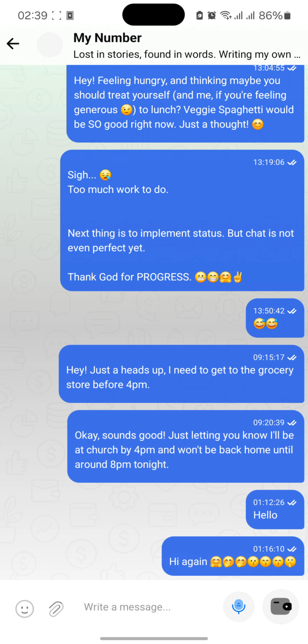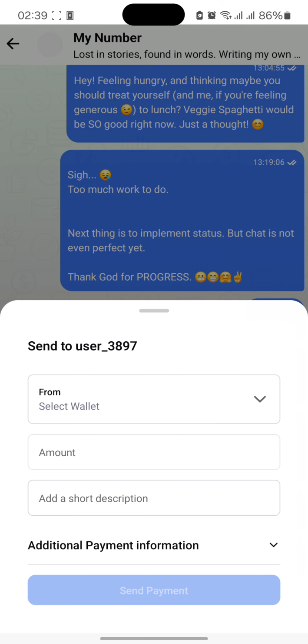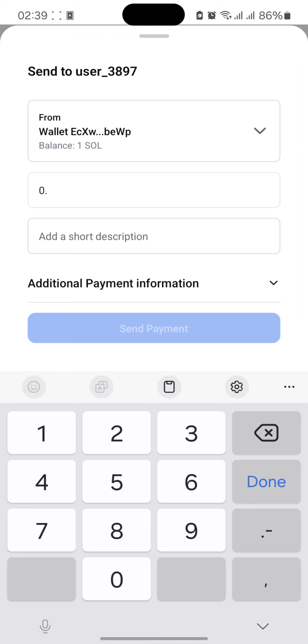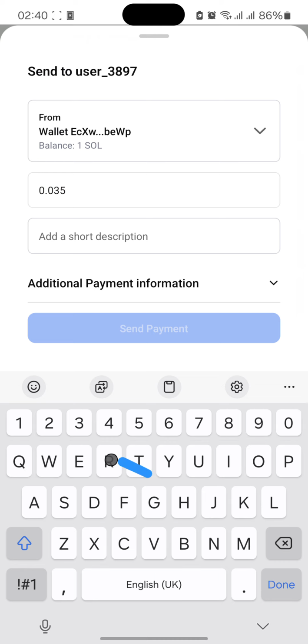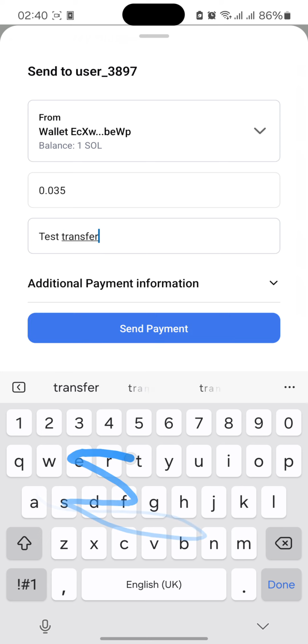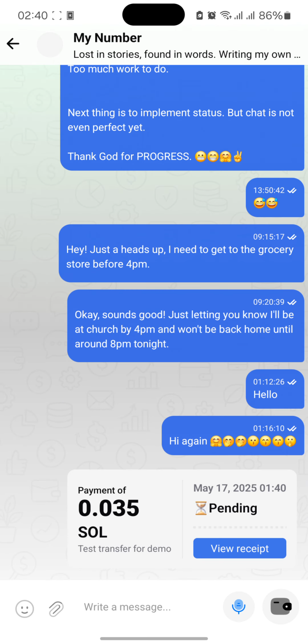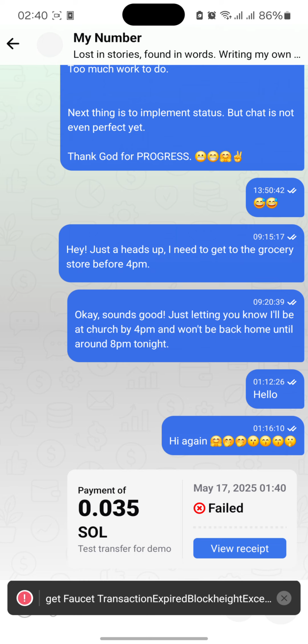So that means I can use that to perform my transaction now. If I go back to this place and try to send this to make a payment, it should automatically select that one. So let's say 0.035, just anything, and then test transfer for demo or something, and then I send this payment. As you see this pending state, okay, it failed for some reason. I don't know why it failed, but I think it has to do with most of the things we've done. But you could see the state transition between the failure and the success.